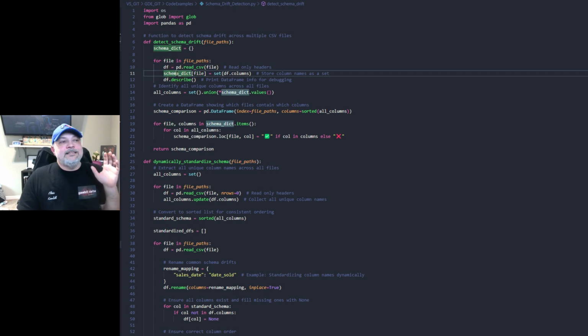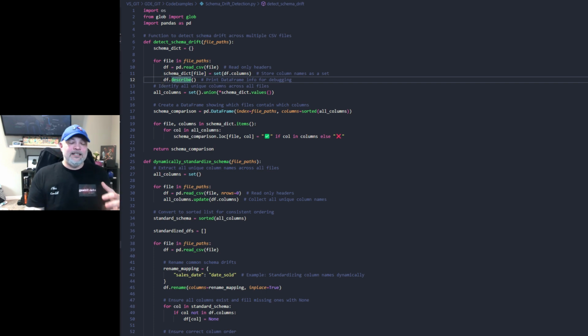We're creating a schema_dict entry for our file, so we're creating a set of the column names that got created in the data frame from that CSV. And then we're going to do this describe. What describe does is give us different statistics about our data set. It will give you some averages and some medians and the count of populated values for each column, kind of like a COUNTA in Excel.